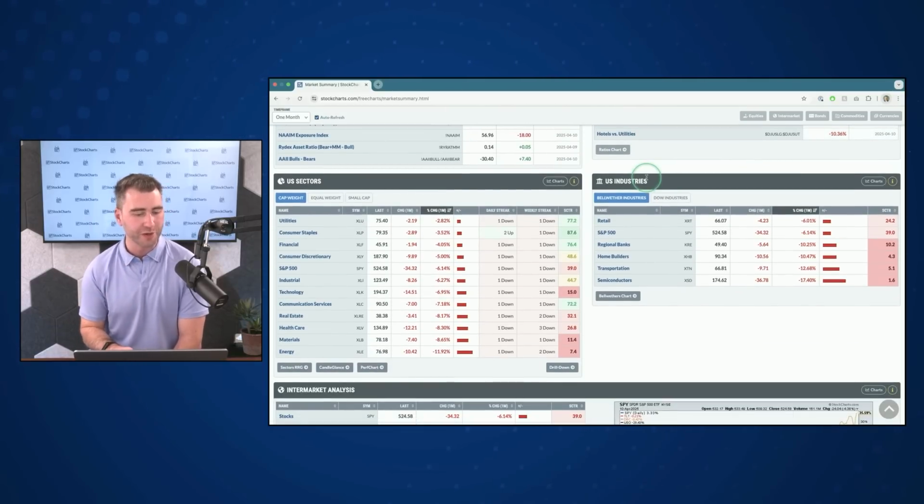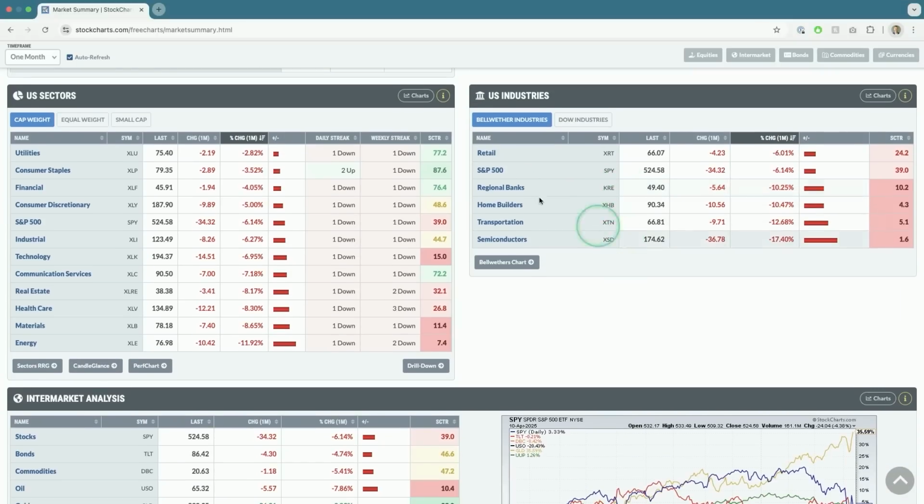Next up, we're going to drill into U.S. sectors and U.S. industries as well. Now, this is kind of the classic view. You want to bring in those sectors. Once again, we've got our daily streaks and our weekly streaks, as well as the scooter values. That's our StockCharts technical rank.